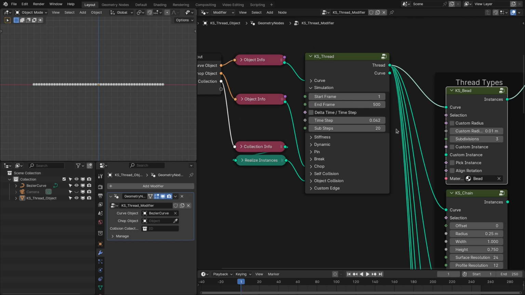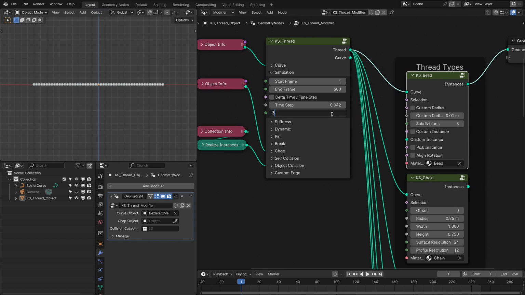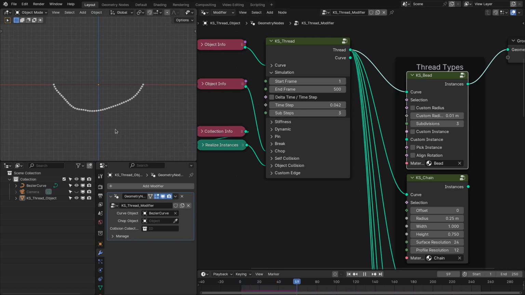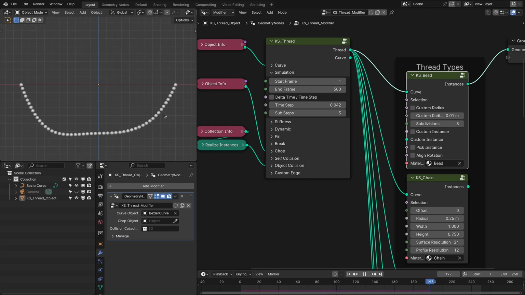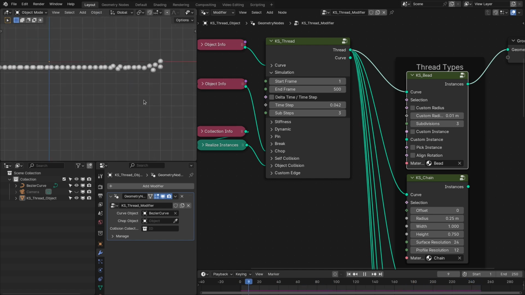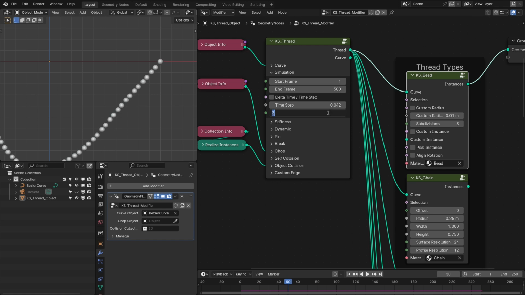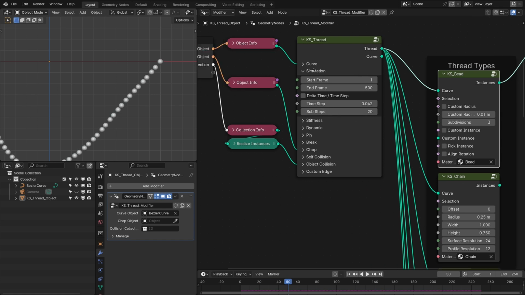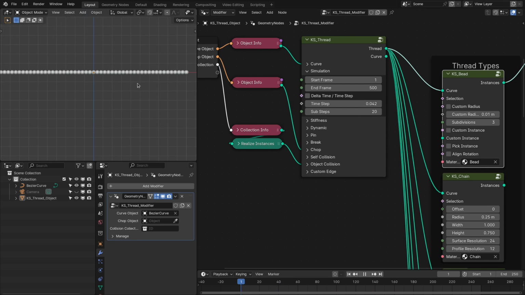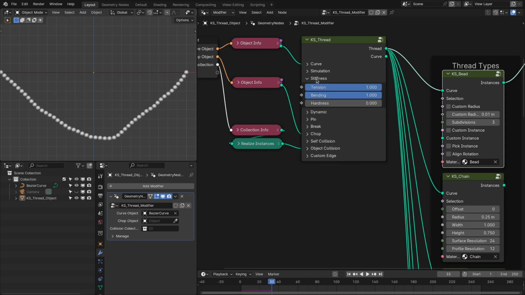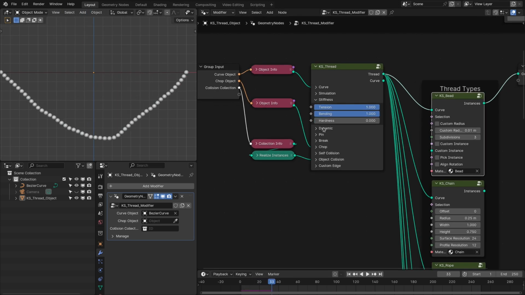After that, we have the substeps. Substeps are basically the quality steps of the simulation. If I make this, let's say 3, then it's going to create a really stretchable type of thread, and you can also see that the simulation is not very stable. So use this step around 15 to 20 or a higher number to make your simulation stable. Then we have the stiffness parameters.